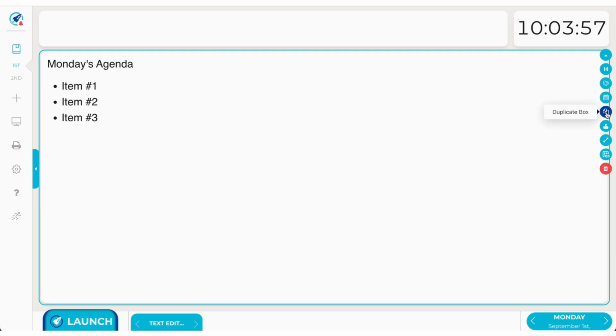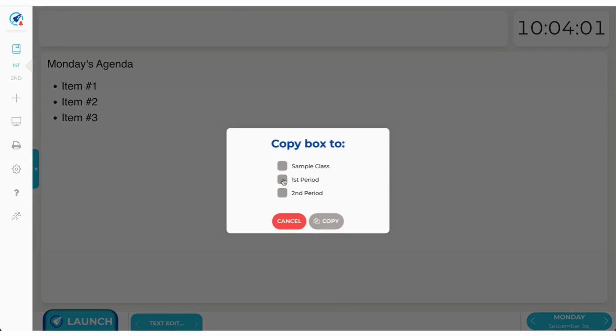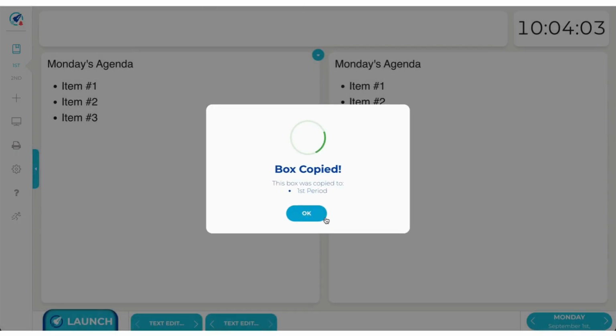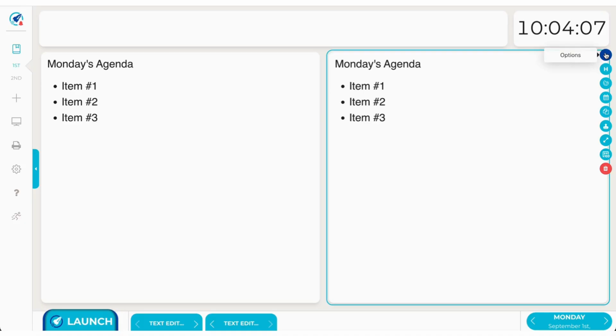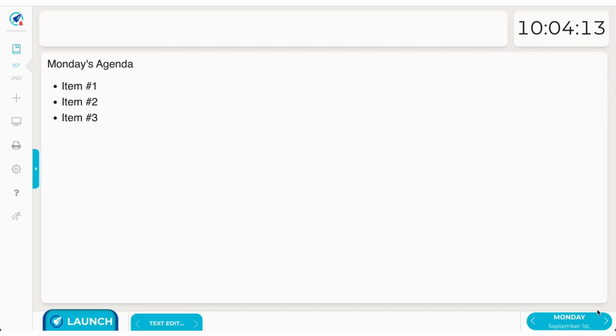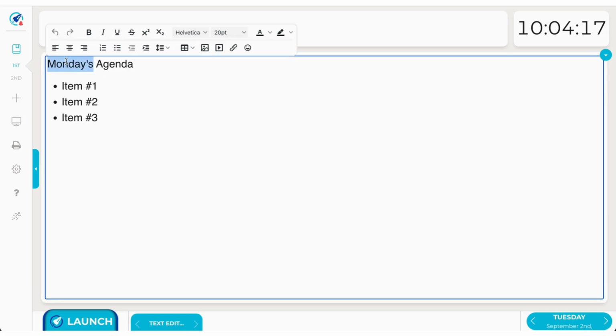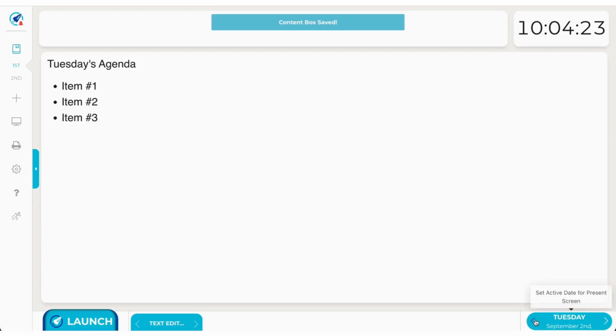So in this case, we're going to choose the duplicate box option, and we're going to do it to the same class. So first period, copy. Great. Now it's on the same day. Well, we can very easily change the active date of this one to plus one day. So now it's on Tuesday. So now we have a Monday agenda, and we still have a Monday agenda because we just copied it. But now, if we do Tuesday's agenda, you'll see that this is separate now. So we have a Tuesday agenda, and we have our Monday agenda.